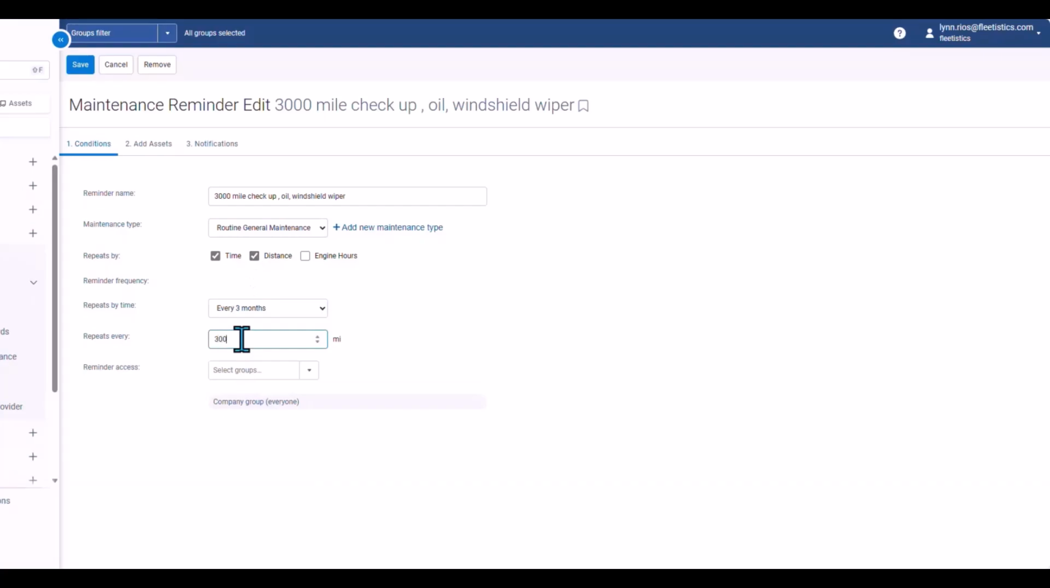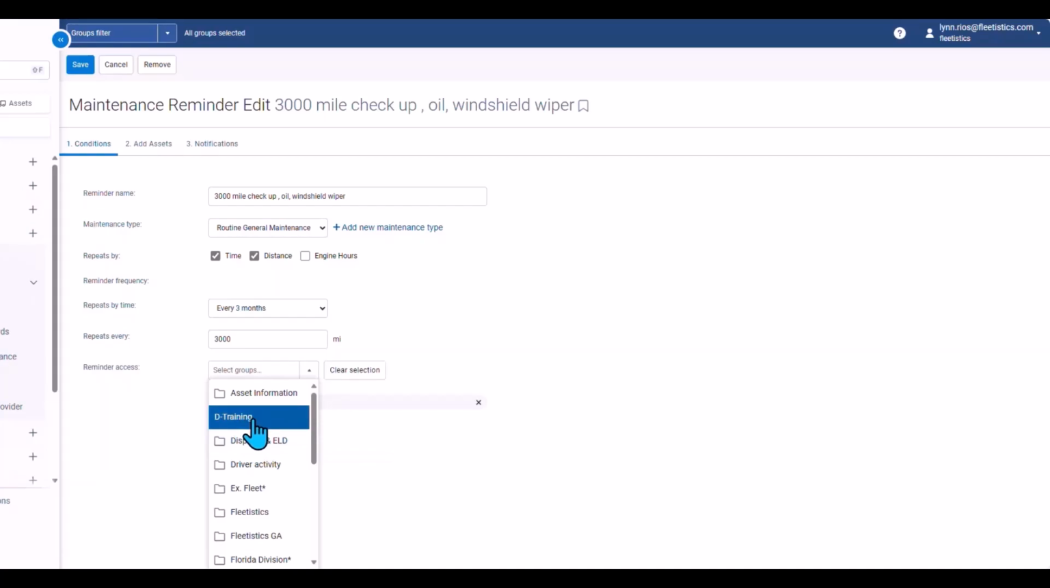We can add every 3,000 miles, and we can make this information available to everyone in the company as it was, or we can select only certain groups that we want to have access to this information and be notified. I'm going to go ahead and set it back to everyone in the company by simply deleting the group that I selected.